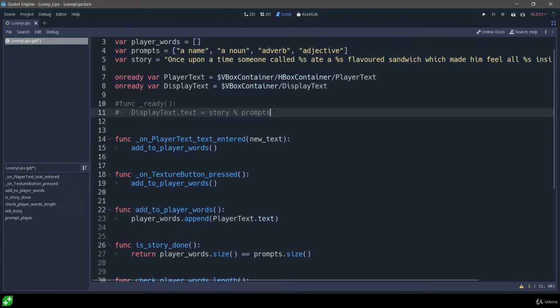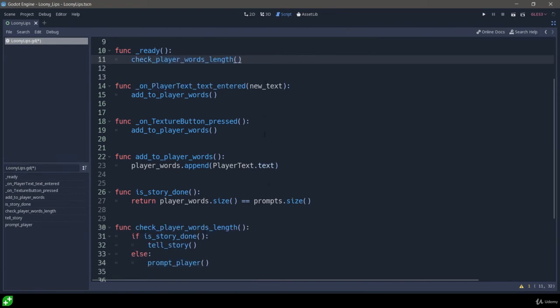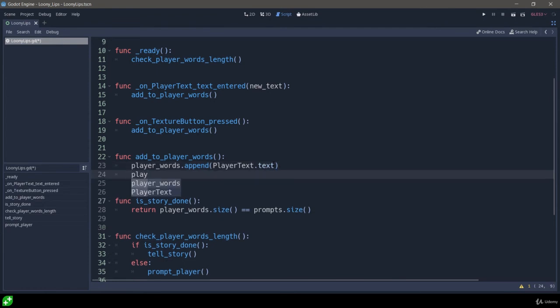So what I'm going to do is bring back this function, and I'm going to change display text.text. So now I'm going to put check player word length in ready. So the first thing it's going to do is that. So I'll now start prompting. Also, in add player words, I want to make sure that I'm clearing the player text. So let's get player text dot clear.